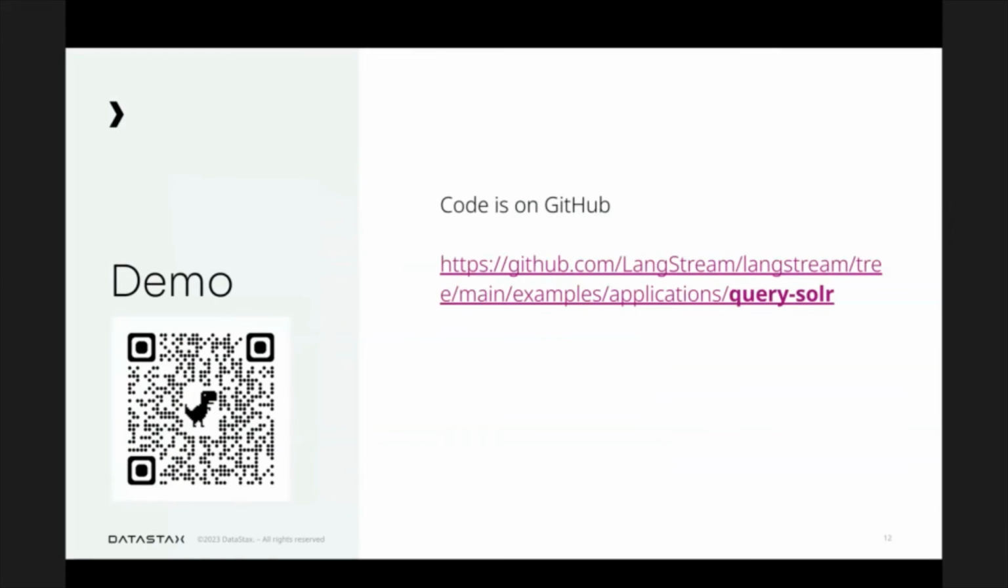The code is on GitHub, on the LangStream repository. There is a directory with many sample applications that show you how to use Solr and all the vector databases that we support out of the box and have tested, because we are also using LangChain, which already has drivers for many databases, but there are 10 that we support. So this is the sample code.